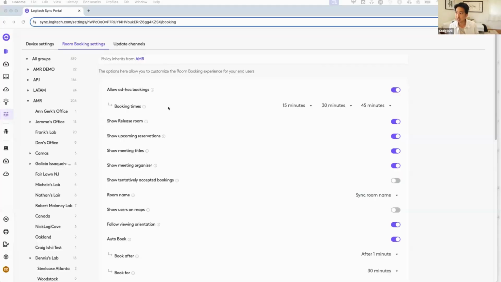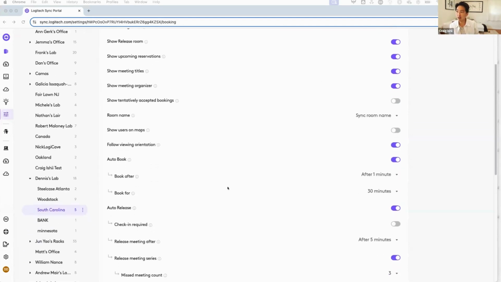So we're seeing it here. We're saying, okay, are we allowing ad hoc bookings? Okay, let's see. There it is. Auto book, a little bit down below. So we've turned auto book on. We're booking it after 1 minute, but if we click that drop down, let's see what some of those options are there. Right, so we can book it after 1, 2, 3, 4, 5 minutes. And how long are we booking it for? Is that booking for 30 minutes, 15 minutes, 45 minutes, 1 hour, 2 hours? Again, those settings you can put in as an administrator.